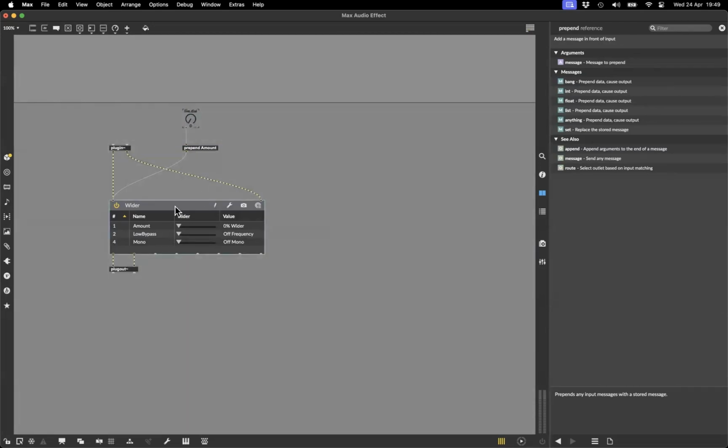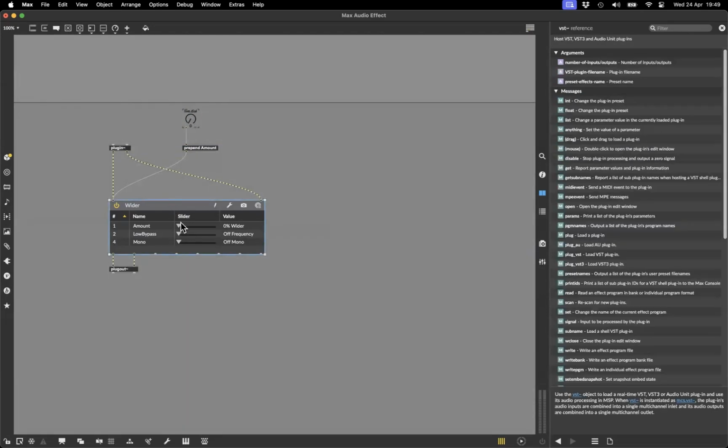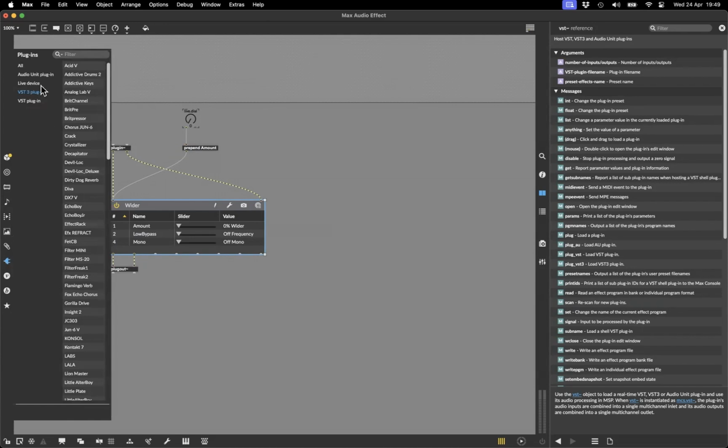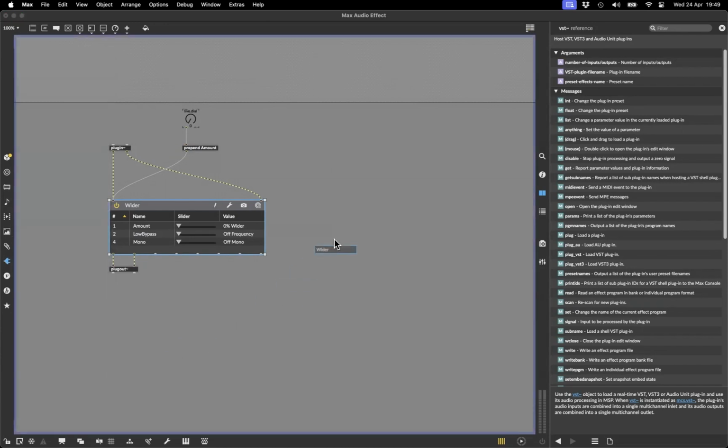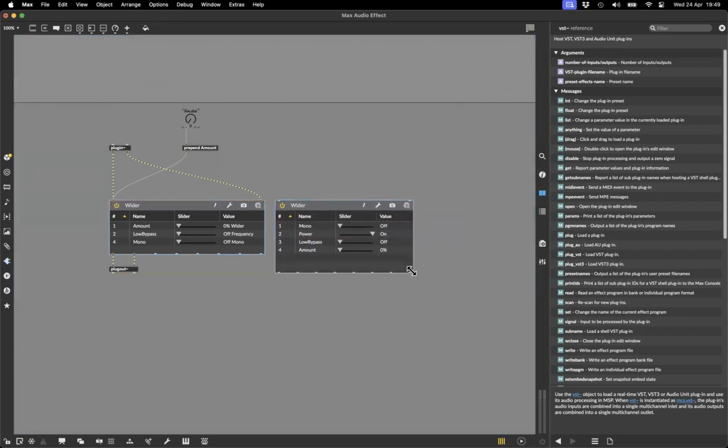The reason for this is because if you want to build wrappers for different plugin formats, if I were to load up the same plugin, I go to audio units and load up the audio unit version of Wider. Generally, what you'll notice is that the names of the parameters are the same in different versions of plugins, but their order tends to change. So here, amount is parameter number 1. Here, it happens to be number 4. Low bypass is 3. There, it's 2.